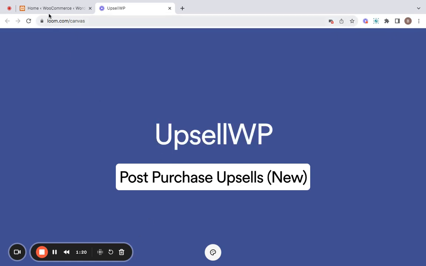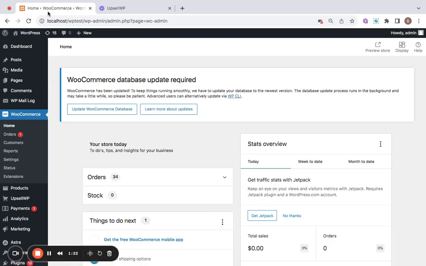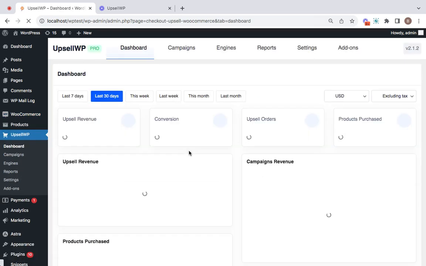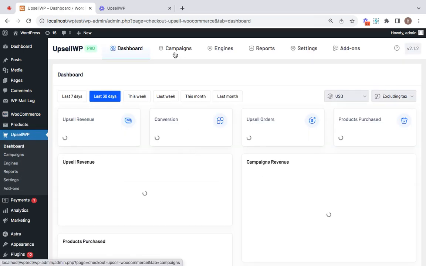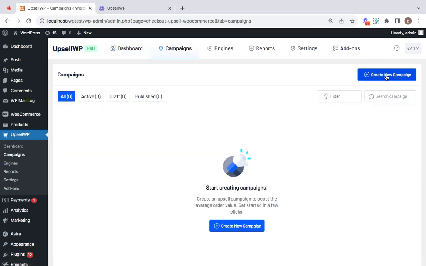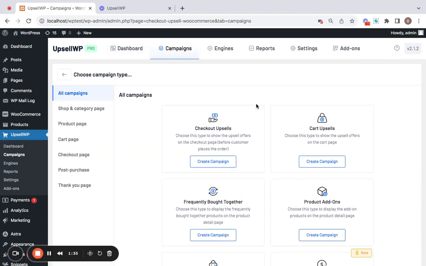Let's first head over to the WordPress dashboard. I have installed Upsell WP here. So let's just go to the dashboard and start creating our campaign right away. Click on this campaigns tab to find and create a new campaign. So click on this create new campaign button and choose a campaign type.